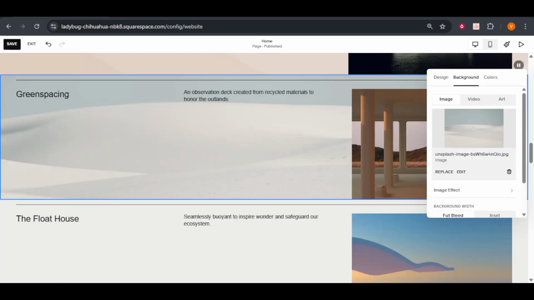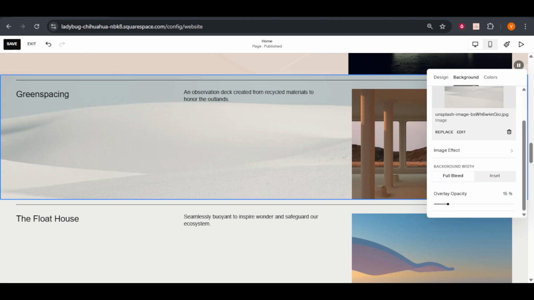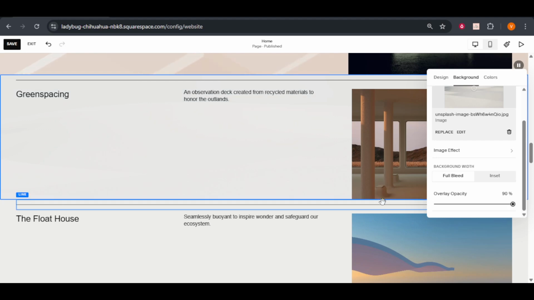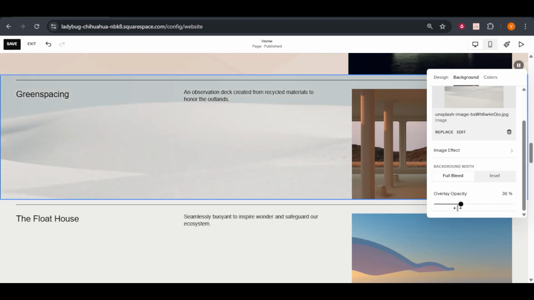Scroll down to the bottom of this panel and you'll find a slider labeled Overlay Opacity. This slider is a powerful tool that controls how much of the overlay effect you want on your background image. If you prefer a darker overlay for more contrast, drag the slider to the right. This will increase the opacity, giving your image a bolder look. On the other hand, if you want to showcase more of the original image, slide it to the left to decrease the overlay's opacity. This will lighten the overlay effect, revealing more of the background image's natural beauty.